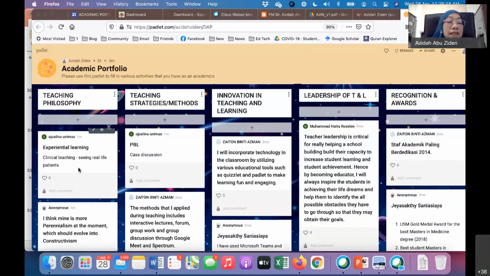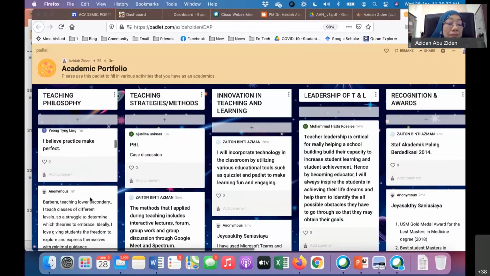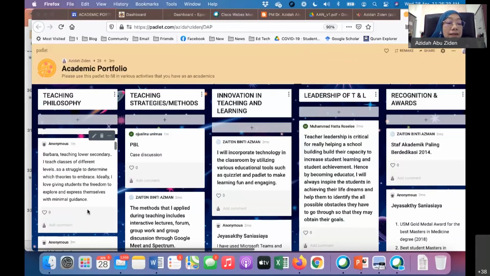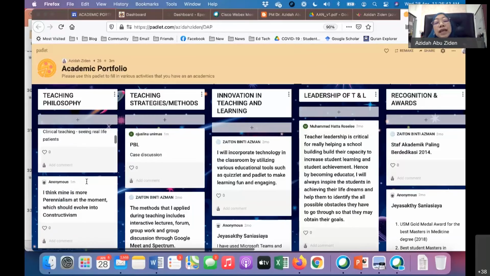Dr. Augustine, experiential learning. So clinical teaching, I think you are teaching health science maybe, seeing real-life patients. Yes, when we give experience to our students, they will learn. So that is constructivist. I think most of us are constructivists at the moment. And then Barbara, I don't think it's from here.